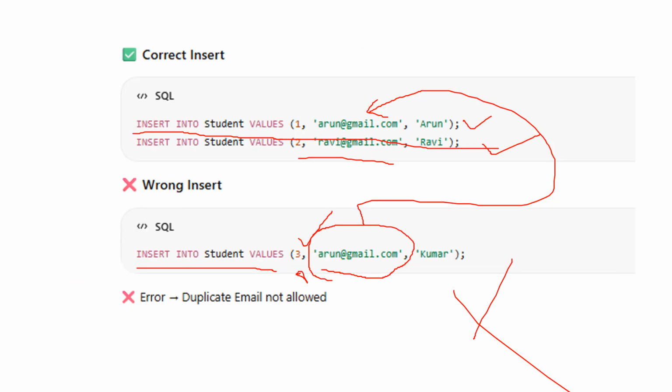Here we are giving the correct insertion: insert into table name values of 1, comma, the email ID we are giving, and the name is also given. Next I have inserted one more row. Again I am giving a different name and a different email ID. It can be accepted.